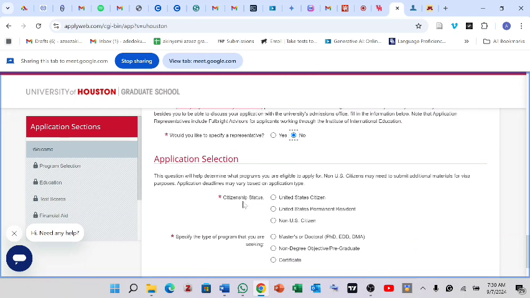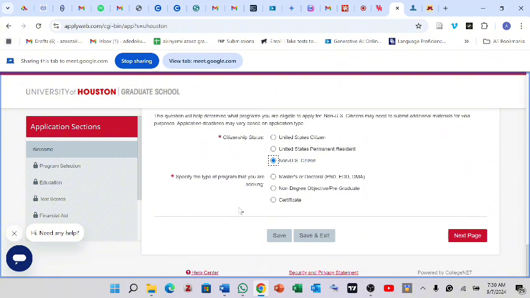Yeah, which is right. What's your citizenship? Are you a US citizen? No. Are you a US permanent resident? No. Non-US citizen, just click. Yeah. Specify the program you are seeking. I'm seeking master or doctoral in whatever you want to do. Now you are done with the first.